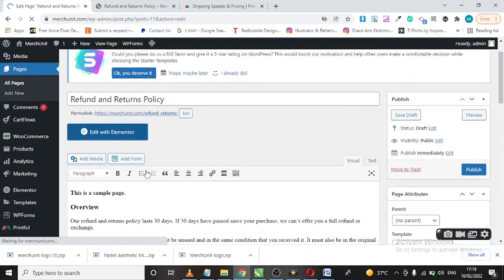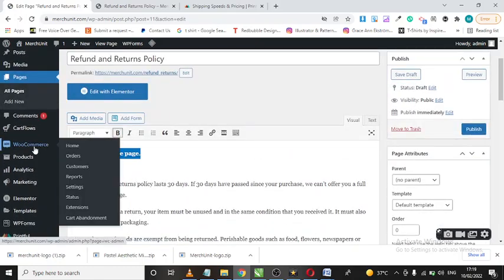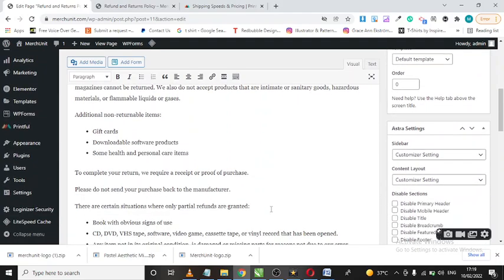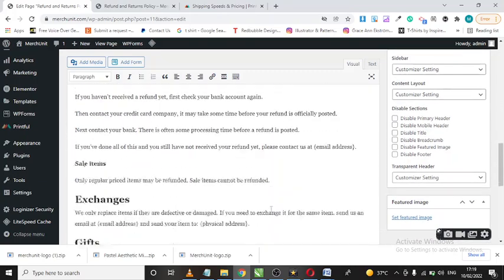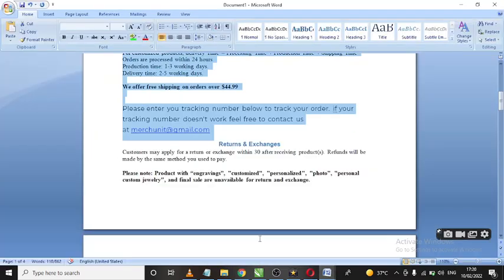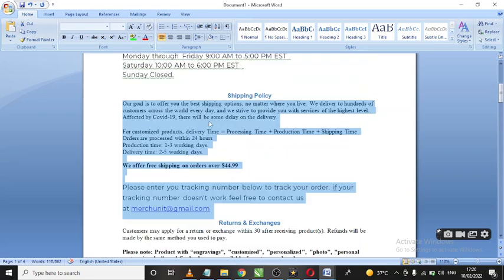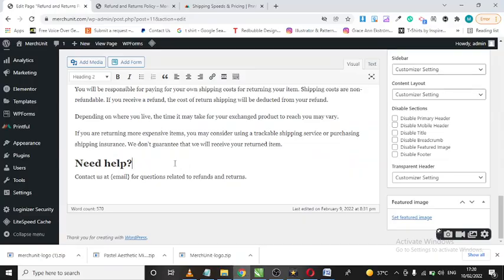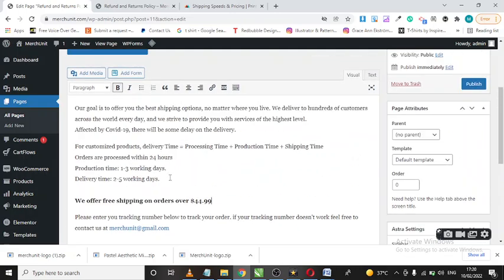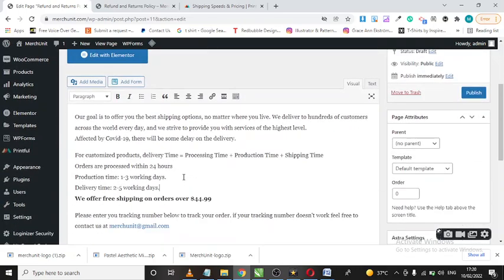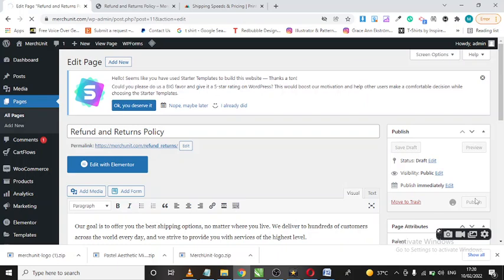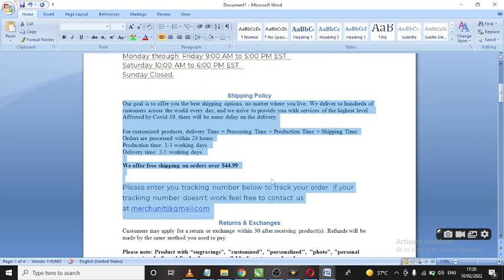And remove this. Okay, I think it's preferable I go with this one. So I'm just gonna copy all of this and paste, and there I have it. This page has been created. So I'm gonna publish. The next page I'm gonna create.